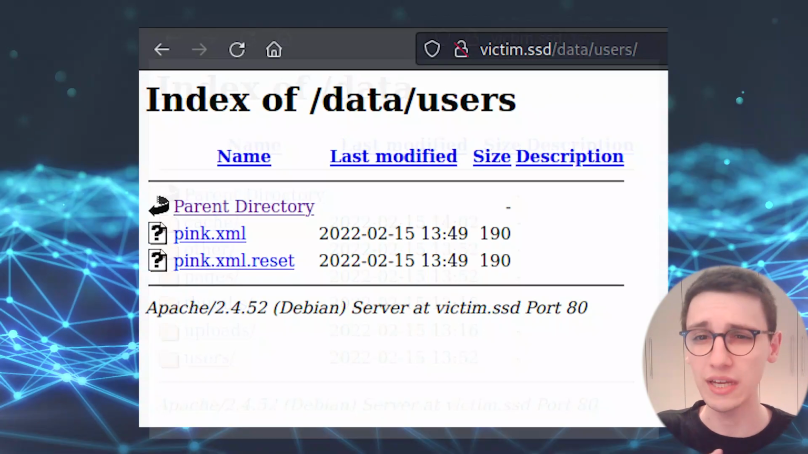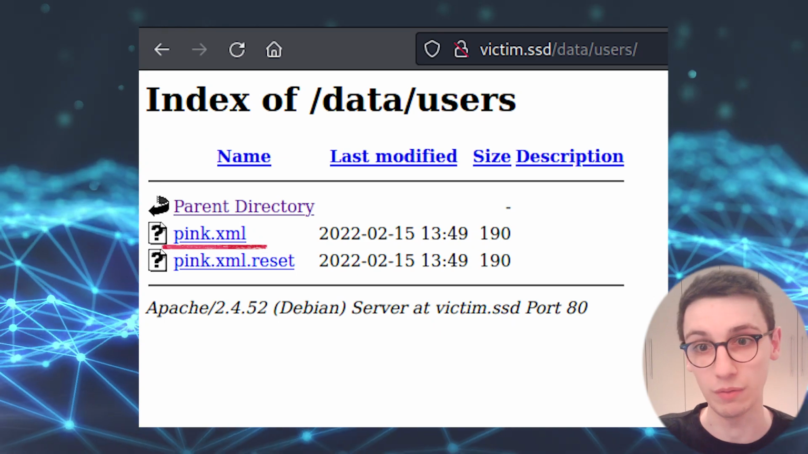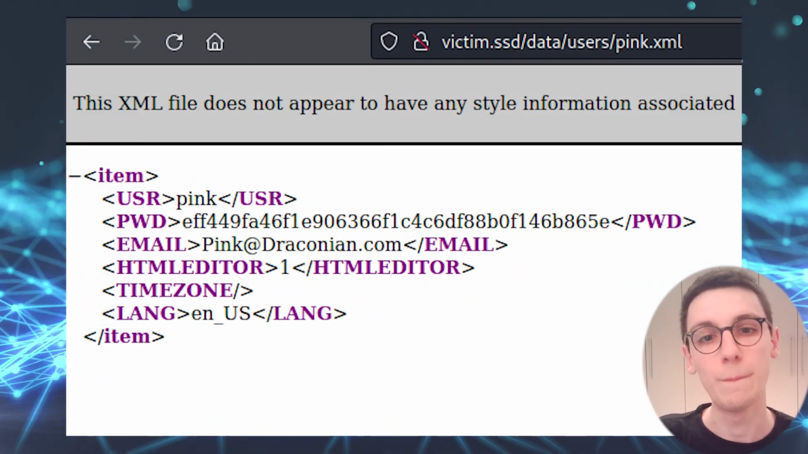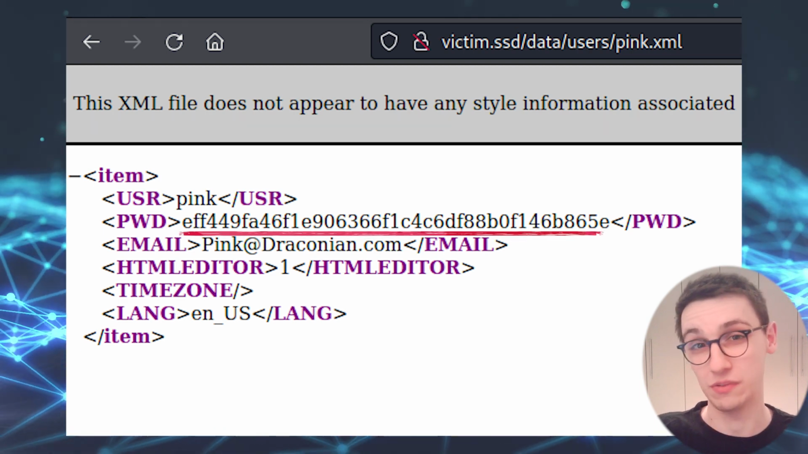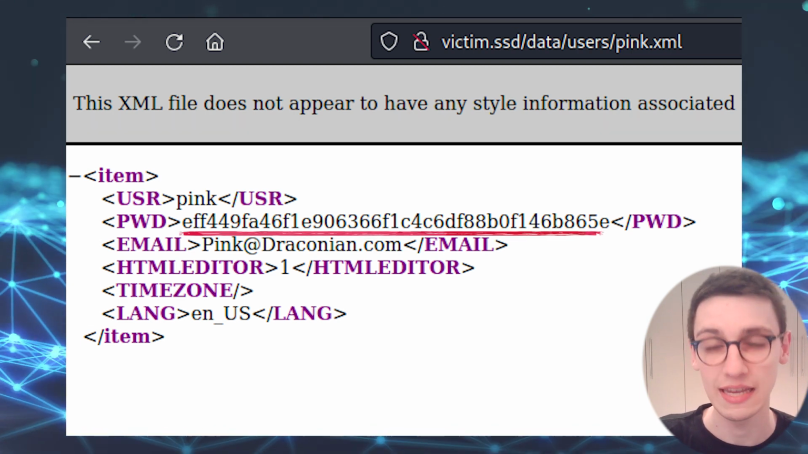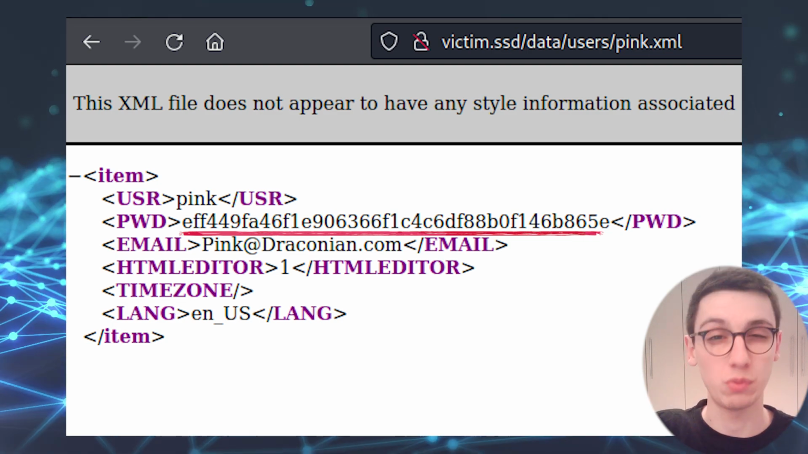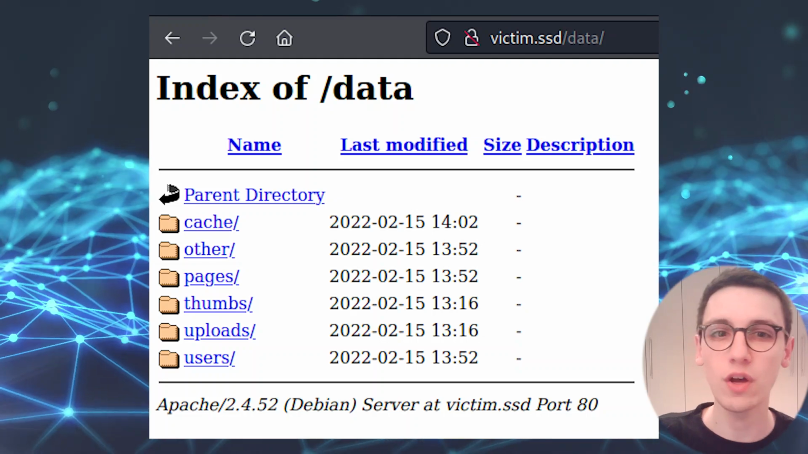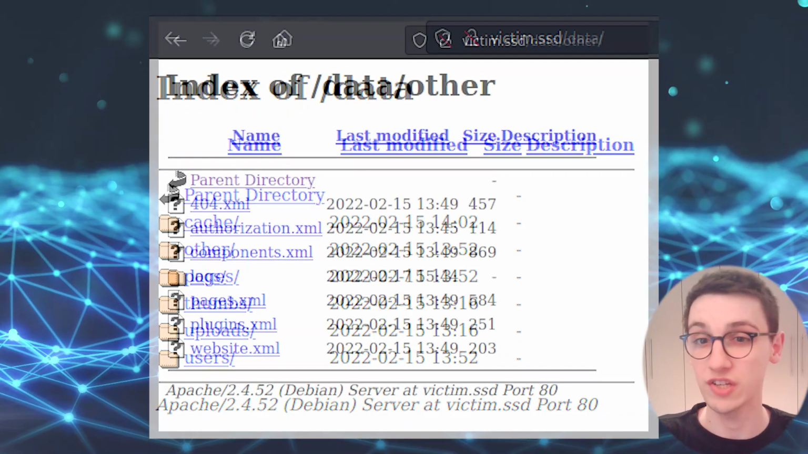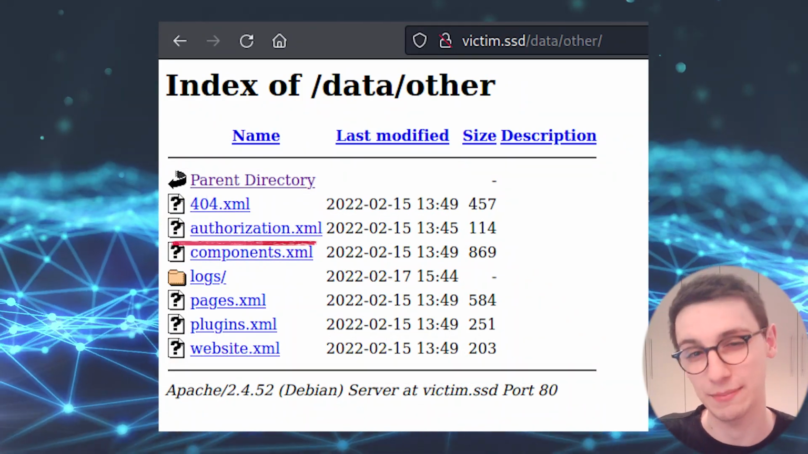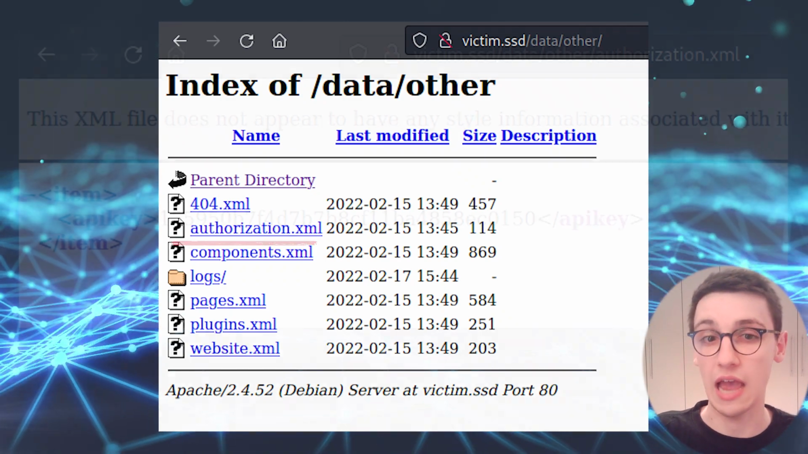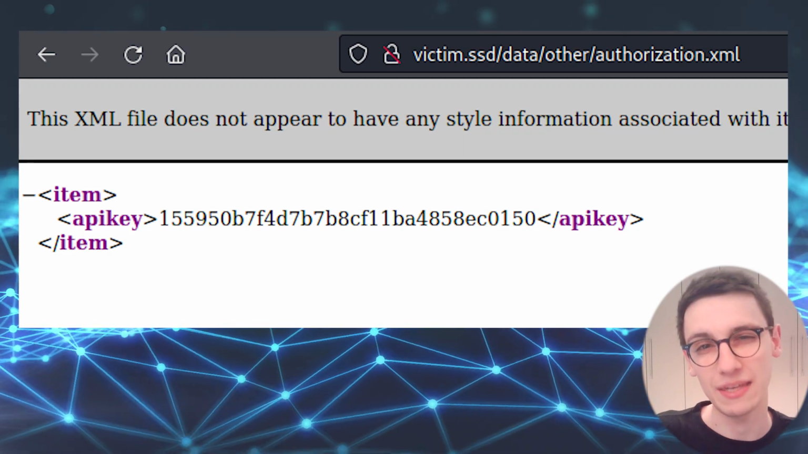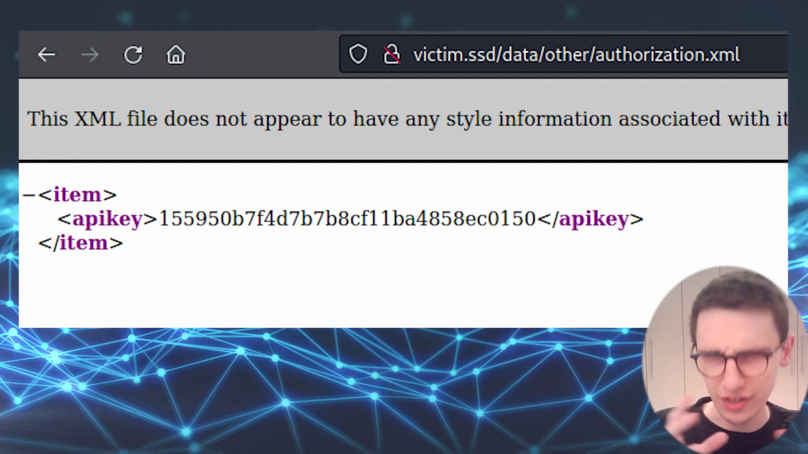That's interesting, and looking into it, we find pink.xml, which discloses that pink is a username, but also pink's password. That's great. We can now just log in as pink, right? Well, not yet, because this password is hashed. Thus, we have to take a step back. Luckily, we can also explore the other directory, which contains an authorization.xml file. That must be interesting, and looking at it, we see that it is indeed interesting, since there is an API key being disclosed here. Very peculiar.